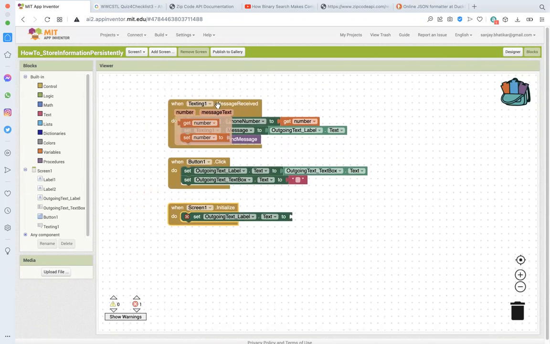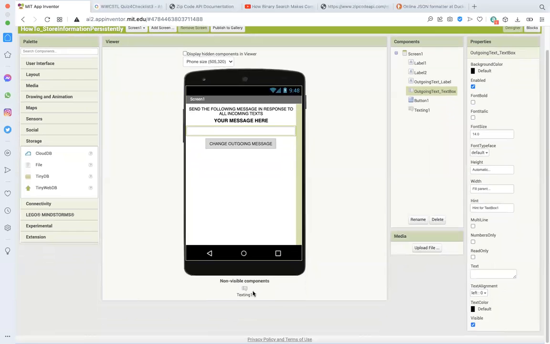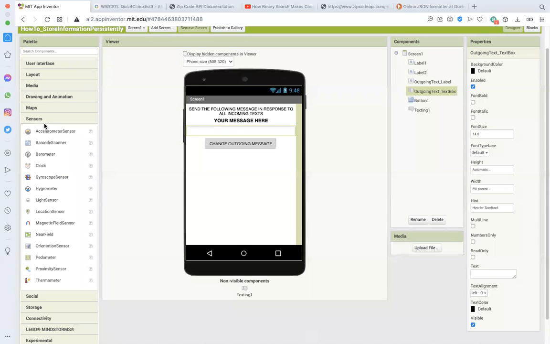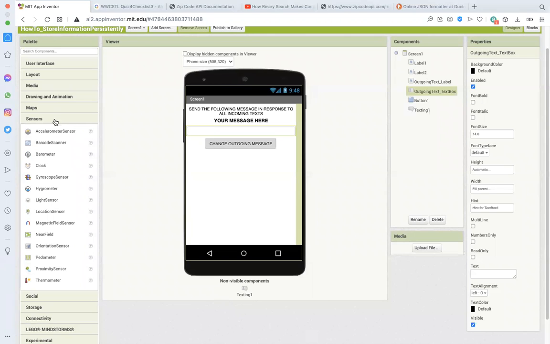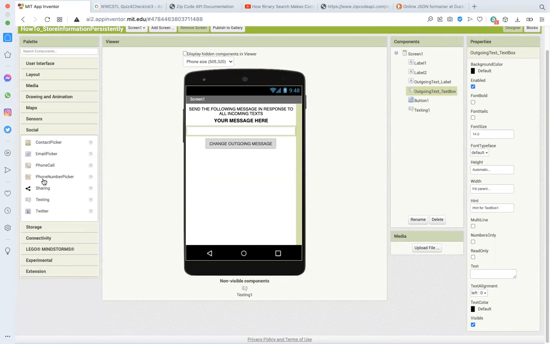This uses a texting component, right? So go back to the designer. Under the screen, you see the texting component. And where did the texting component come from? I believe it came from social? Oh, not social, sensors. Show connectivity, not there. It's got to be social. Yes, it's under the social drawer.